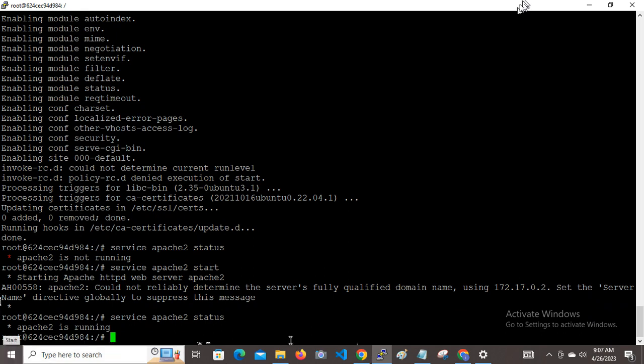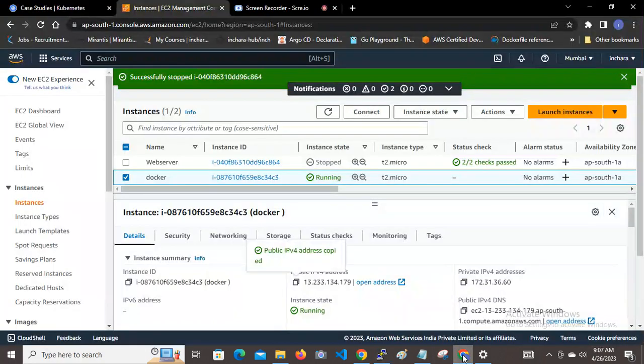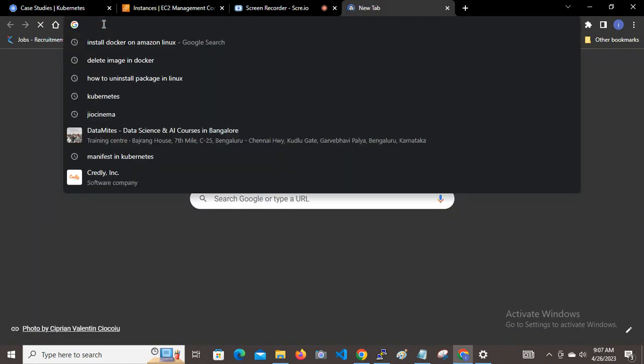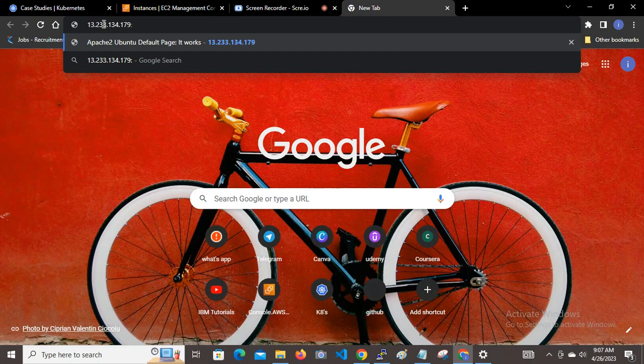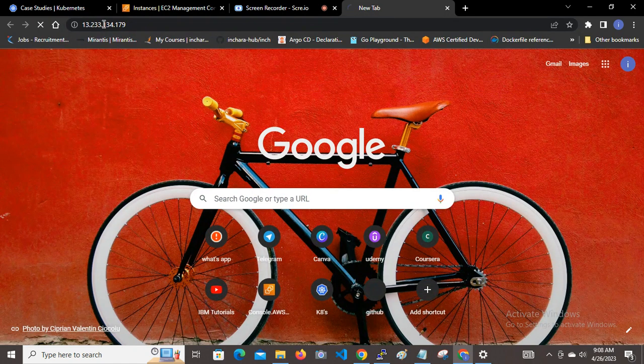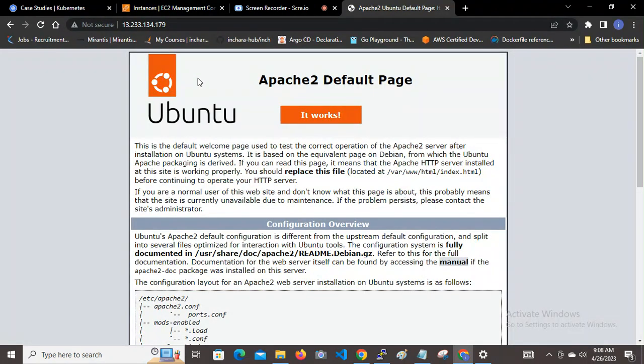I just copied this IP address and I'm going here. What is the port number I have given? 80, right? So, yeah. See, the Apache 2 default page, the HTTPD page, is working. It says it works.